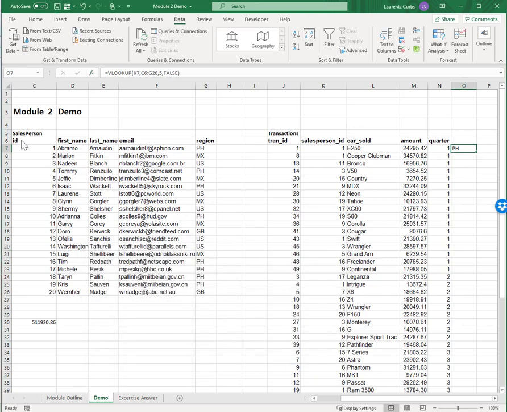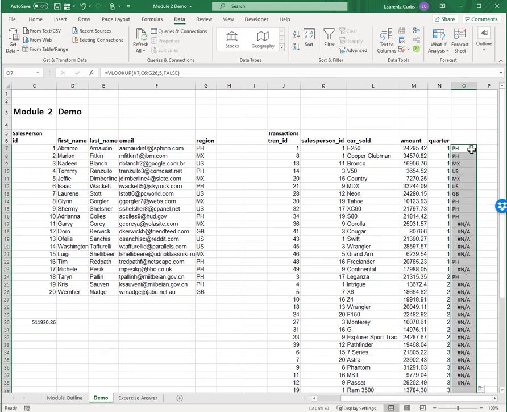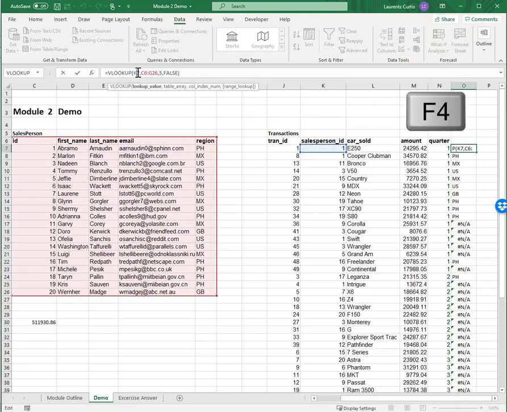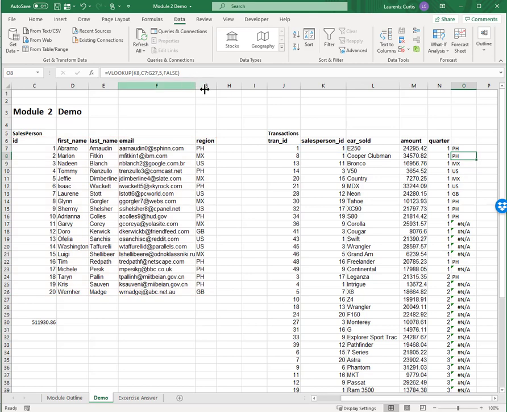So let's press the enter button and fill this all the way down. Let's use a little shortcut here, the F4 key, to make them absolute references. Let's try, there we go. And you know what? This one right here wasn't supposed to be an absolute reference. So there we go. So that's how you do that.